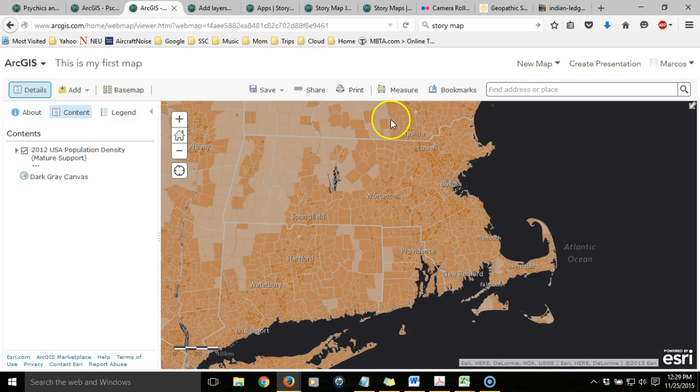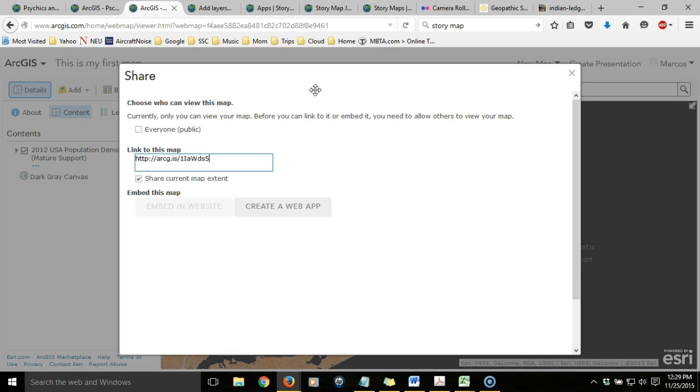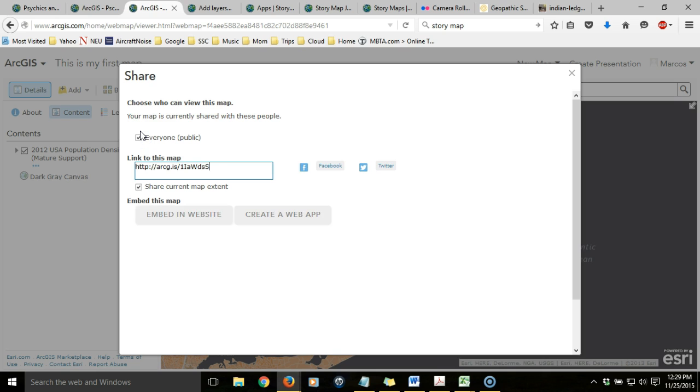In order to share the map, click on the Share button, check off Everyone so that anyone can view it, give it a second. Now you can copy this link right here and send that to anyone, and anyone can open your map. And that's it. You created your first web map.